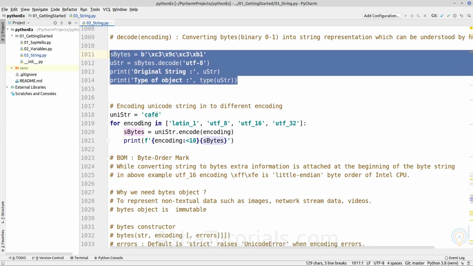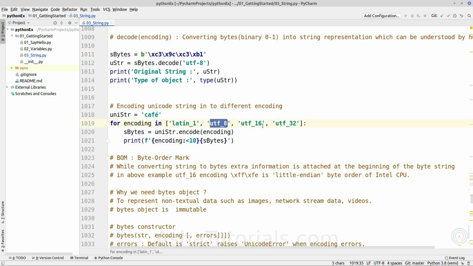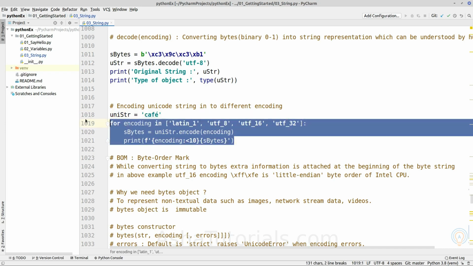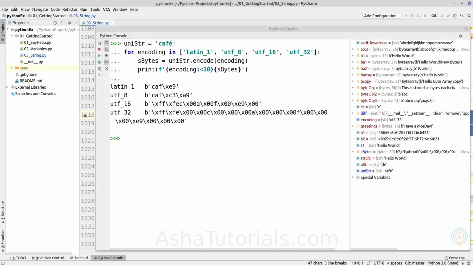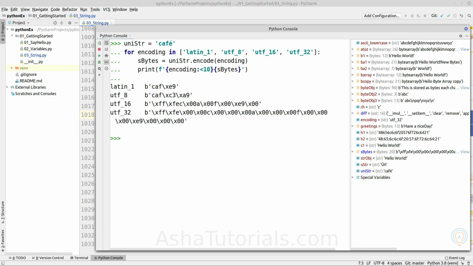So this is an example showing that different encoding schemas encode the same given string differently. We are using cafe as a string, and we will encode the same string using different encoding schemas. Let's see the output. As we can see here, different encoding schemas have represented the same string differently.